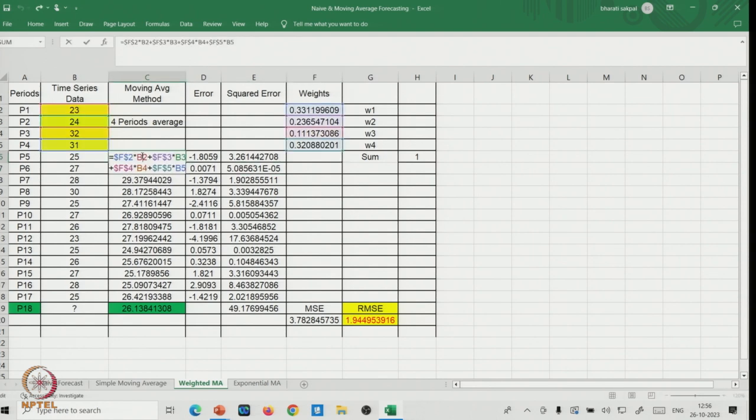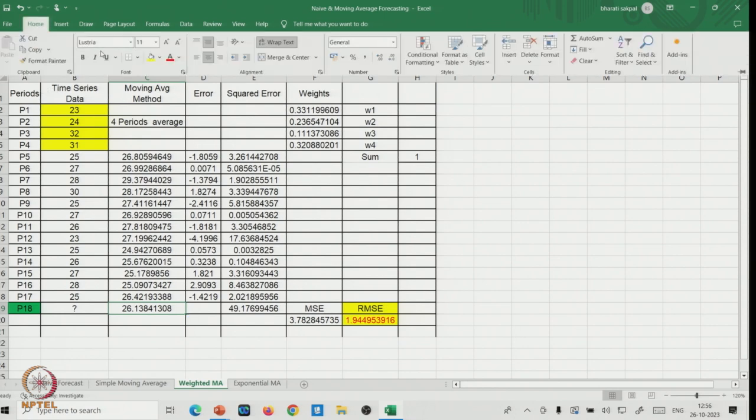Suppose this is the weighted average forecast for the fifth period, and then for the sixth period we have dragged it. Look at the first period, we have dropped, and a new period has been added, same as simple moving average, but now we have taken the weighted average and we are dragging it. Because I have fixed the weights, look, I have put the dollar sign. So now if you drag it, we will get the forecast for the 18th period. So this is the forecast for the 18th period.